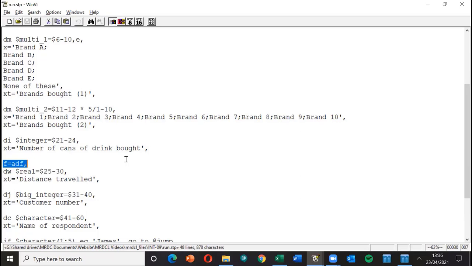F equals ADF means accept decimal places in fields, so that decimal place is read as a decimal place effectively. So DW$real is 25 to 30. Again, we have a W here. Now it's a bit confusing. That W used to stand for a weight variable. It now actually means any real number where you may want to have decimal places. So we have DW for the definition, $real, and it will read that with the decimal places.